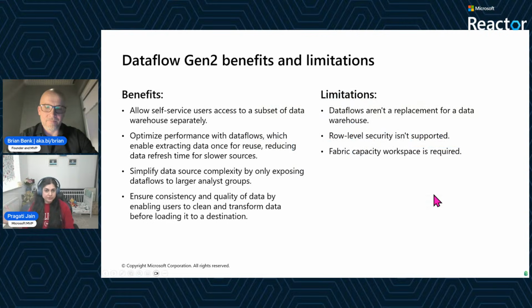Then Dataflow Gen 2 benefits and limitations. So benefits, obviously, it allows self-service because it is very easy to use. Then you can optimize performance with Dataflows because there are a few things in Dataflows that you can tweak so that you can reduce the refresh time for slower resources and also enable extracting data that is quite big. Then Dataflow Gen 2 also helps you simplify your data source complexity by only exposing dataflows to your analyst groups rather than exposing the actual or original data to your analyst groups.